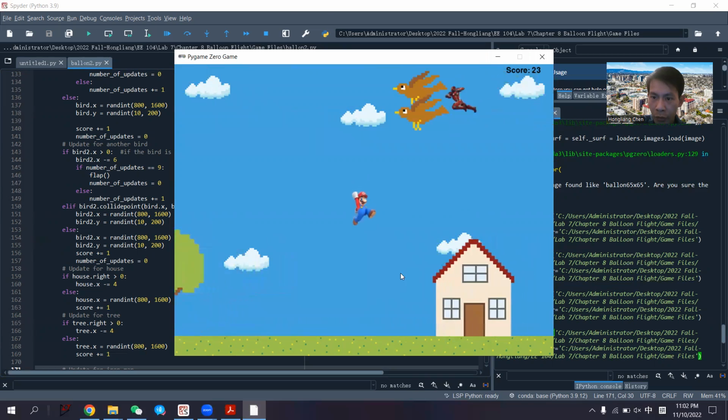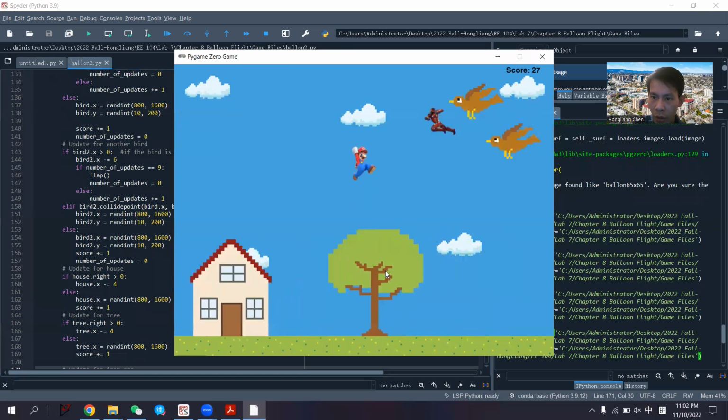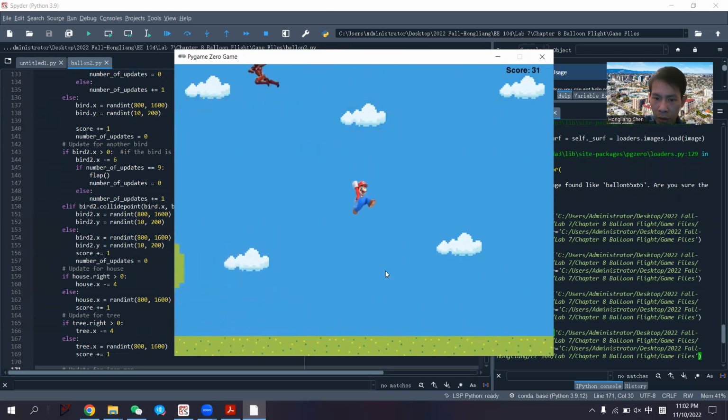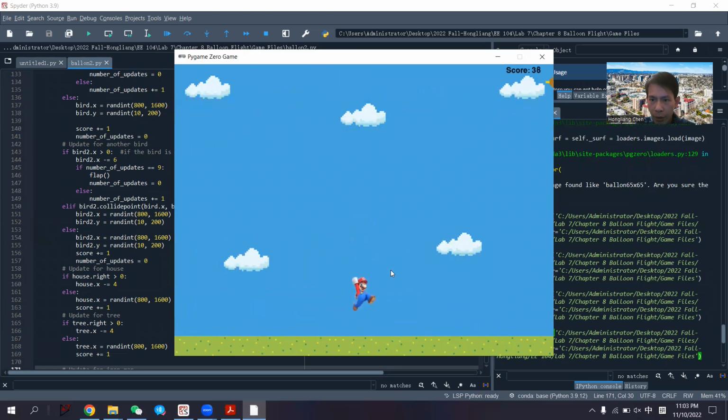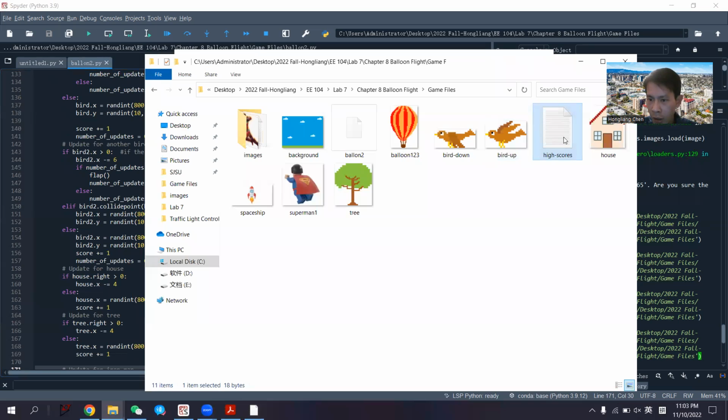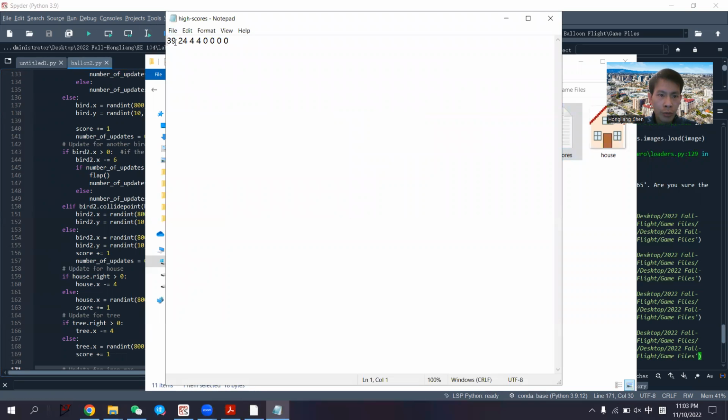Okay, let's play for more than 24, and it should be the number 1 highest score. Okay, 22, I give up. Let's see, 39. Yep, 39 is a high score, and the file handling will automatically update the high score in the file. As we can check here, the highest is 39, 24 is the second one, and 4 is what I played just now.